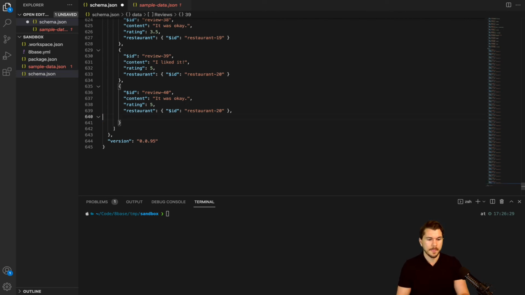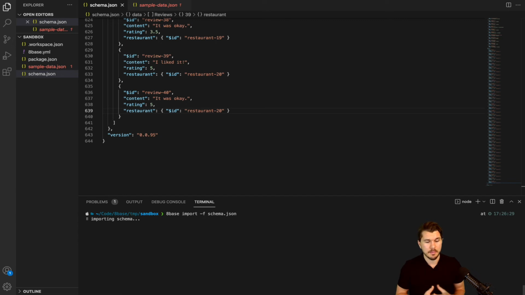It's good to know. So now I'm going to go ahead and run the import command to my workspace. So 8base import and then schema.json, that's the name of our file here. So I run that, and this will take probably about 20-30 seconds, so I'll be right back when it's done.